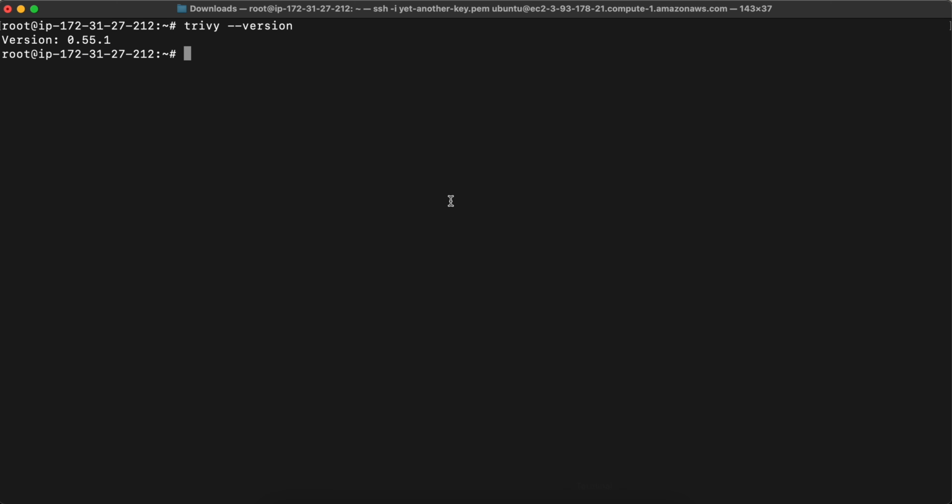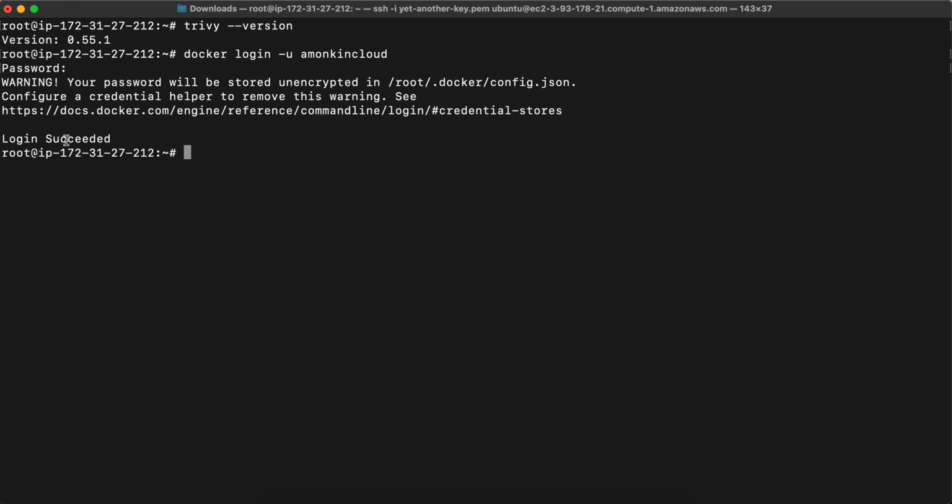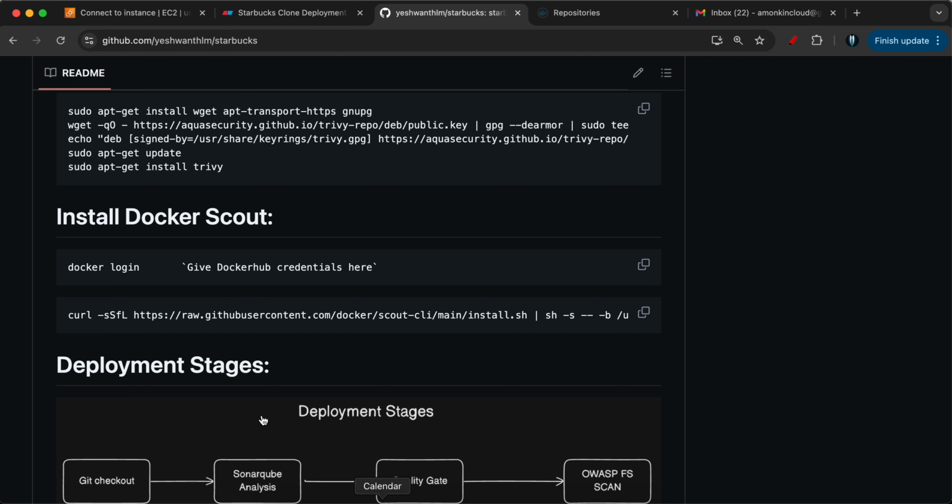Next, let's go ahead and install Docker Scout. To install Docker Scout, you need to first log into your Docker repository. For that, you can give docker login -u and your Docker Hub username. My username is AmonkinCloud, so I'll provide that. Then it will ask you for the password. Enter the password. Make sure to provide the right password or else it will not work, and it should be confidential. Once you provide the password, it will say login succeeded. If not, it will throw an error here itself. Okay, so that should be good.